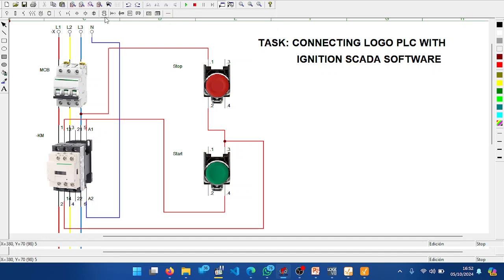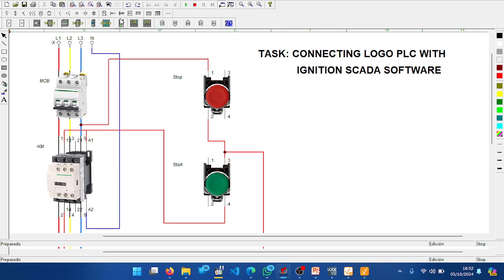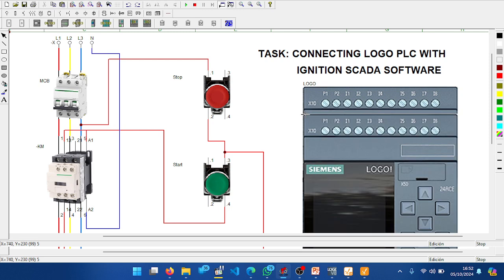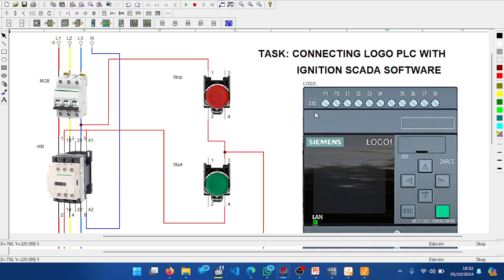So probably you know what LOGO PLC is. This is the LOGO PLC here.